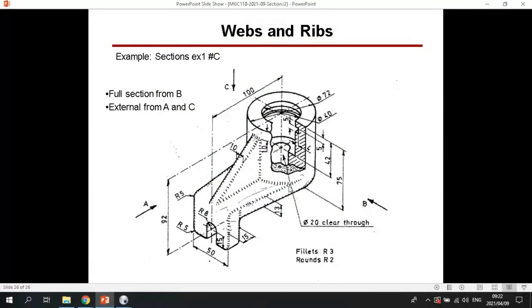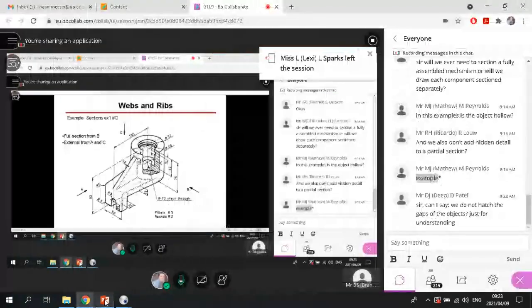Okay, so here we have a class example. This is sections exercise 1 number C. And I've made a YouTube video available which shows the drawing of this section view. In the example, section view A is a section view from the other side, but that's not really the important thing. Section view B is what is discussed in detail, and I would think it is a good idea for you guys to go check that video out.